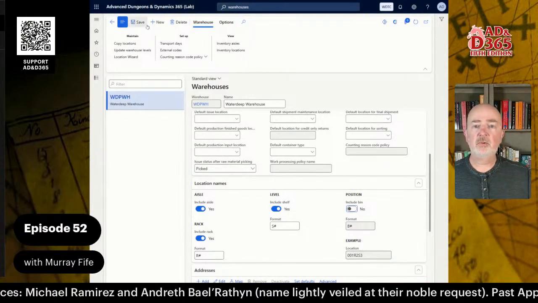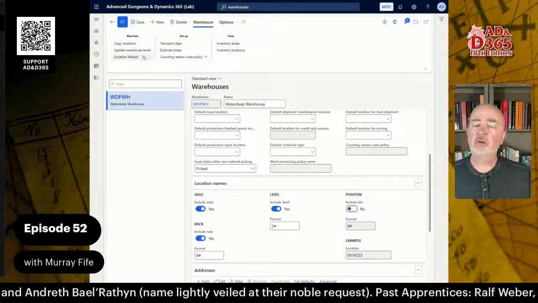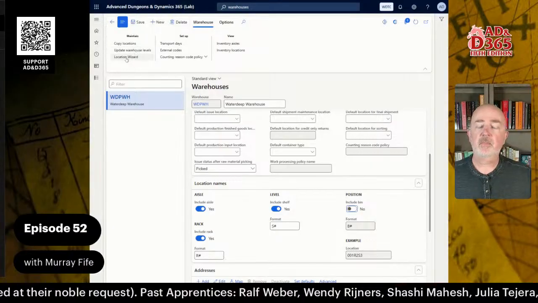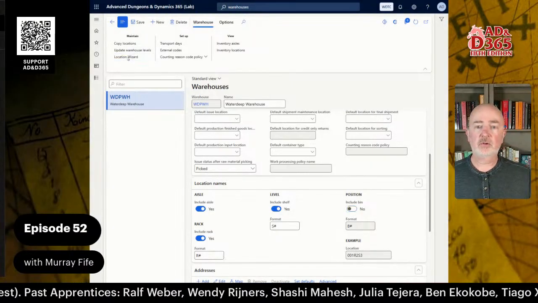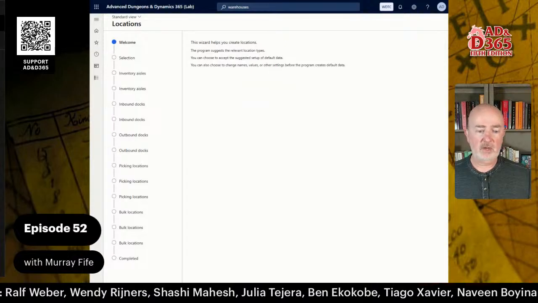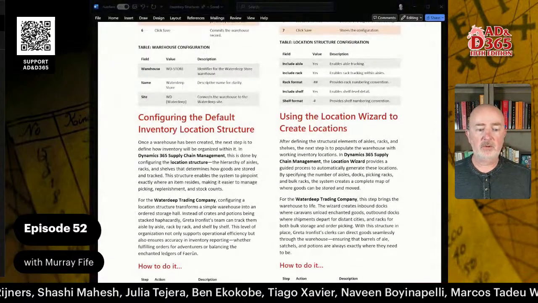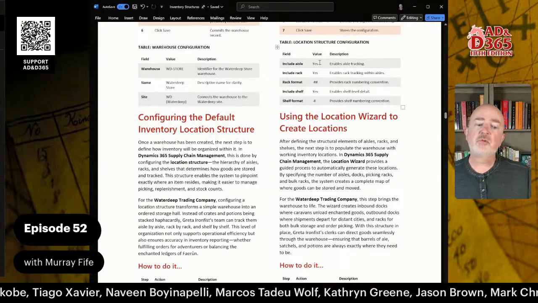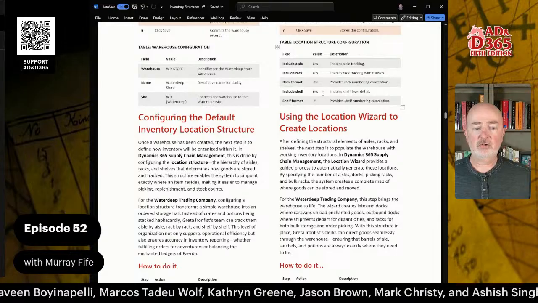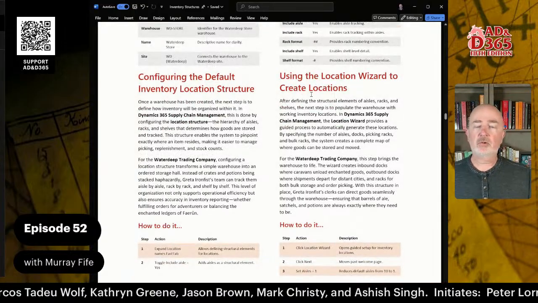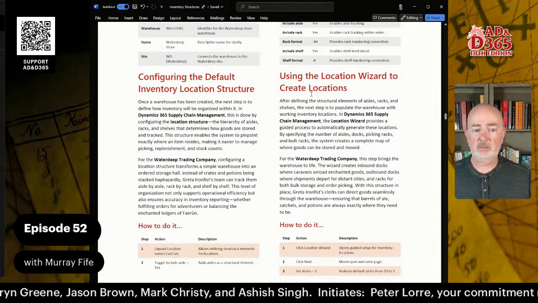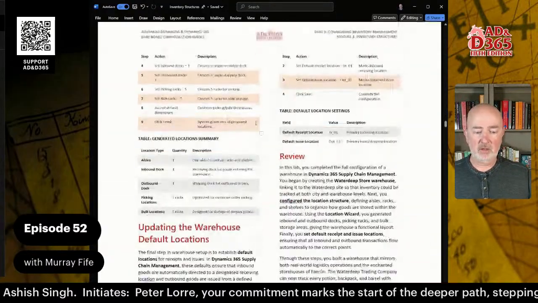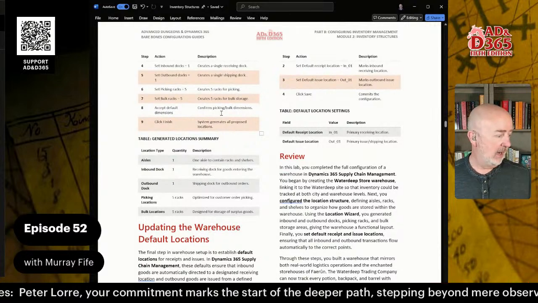The reason I do that is so that I can create my warehouse structure, and I'm going to use the location wizard to create that. So if we go back to the document, we've configured our inventory structure and tweaked the location configuration just a little bit. But now we're going to create all of these locations for us so that we can see these. We're going to give it a lot of information, and then you're going to see how this gets created.